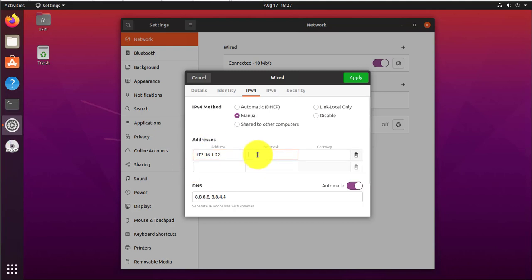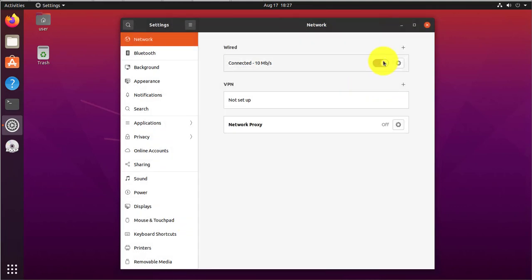172.16.1.22. The net mask, I'm going to use 255.255.255.0. The gateway is going to be 172.16.1.4. And then you need to click apply. And then you always want to make sure that this is on right here. And then you can close this out.